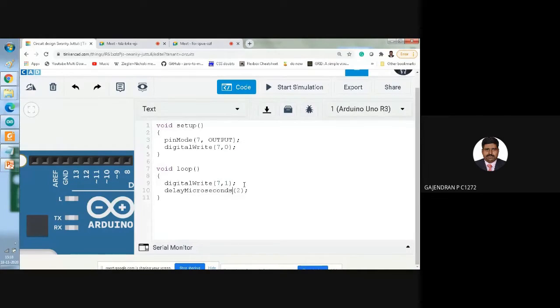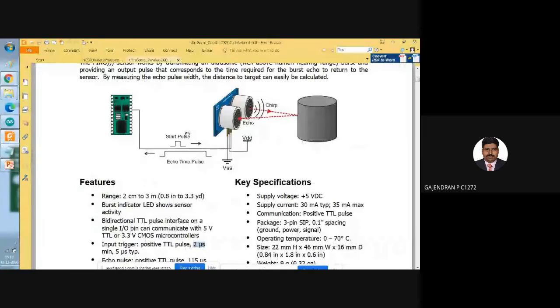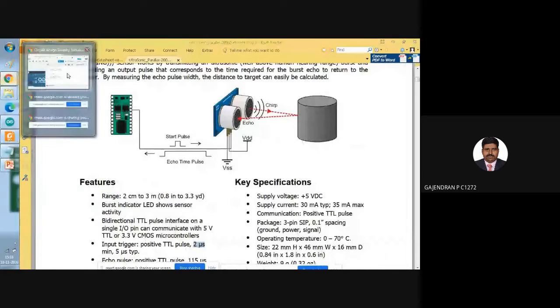Delay microseconds of 2, followed by making the pin logic low. That's all. Successfully, we have created the start pulse. Ultimately, what will happen if I give the signal to my system?